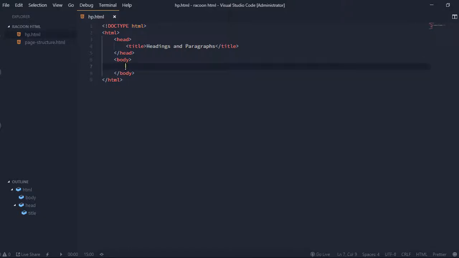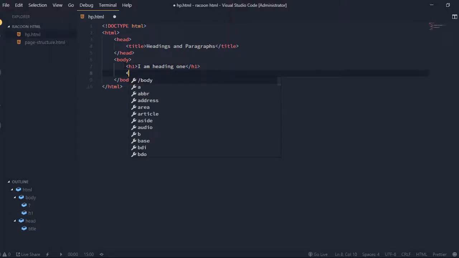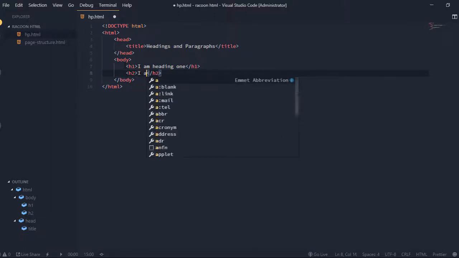Now in HTML, there are 6 levels of headings. Let's see how they are implemented. The top level heading of any web page is given the tag H1. So let's write something like I am heading 1. On another line, H2. I am heading 2.